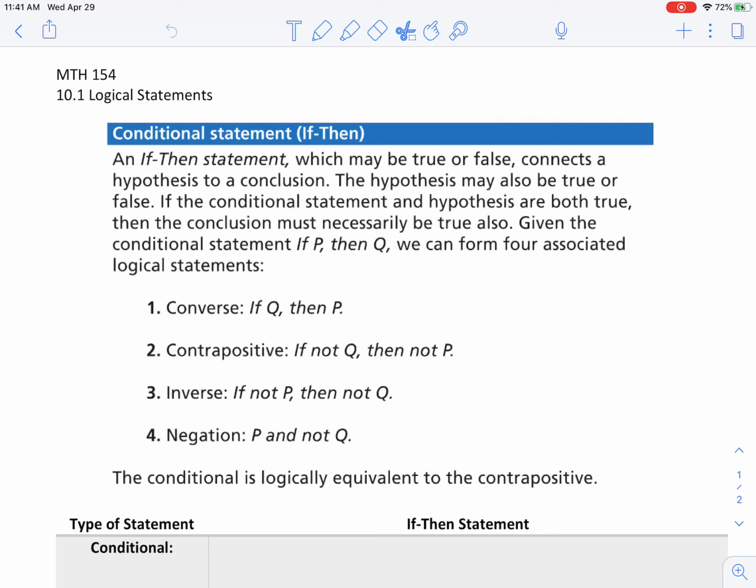Homework for 10.1 is posted. I do plan on putting one question on the final exam about converse, contrapositive, or inverse. So we'll go over this in about 15-20 minutes.